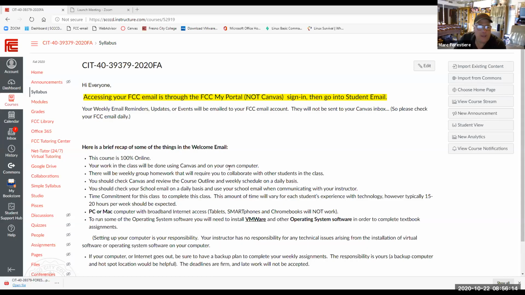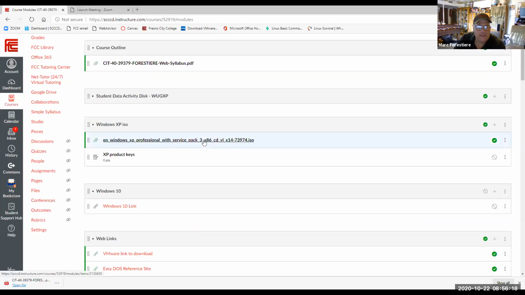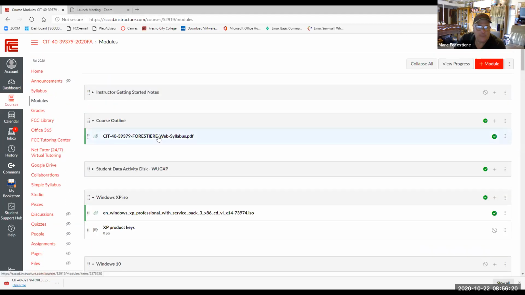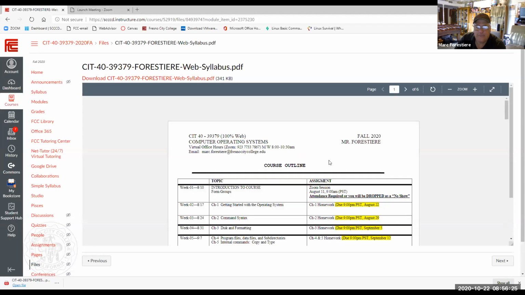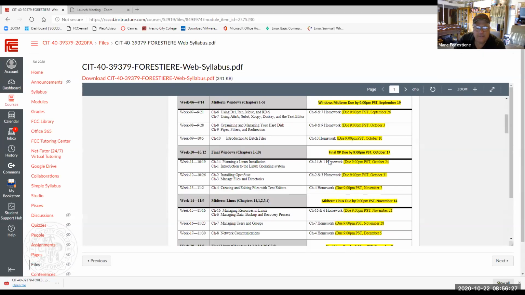So let me start off here by sharing my screen. Okay, I'm going to go into Canvas. There we go. Okay, so let's get to where we're at. Let's go over to our modules, and I'm going to open up the course outline real quick so we can see where we're at this particular moment. Okay, I'm going to scroll down here. We just finished the Windows final stuff.